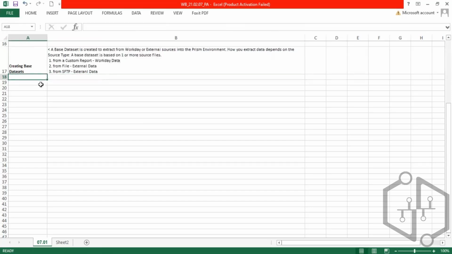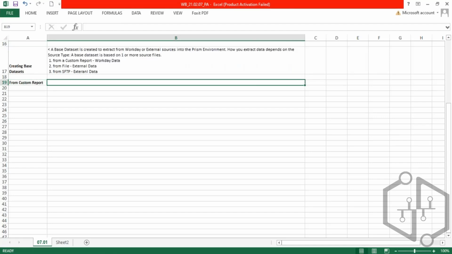So the first thing that I want to do is create my base data set from custom report. Okay, now which report do you think can be used for creating a data set? Which report type? Advance.